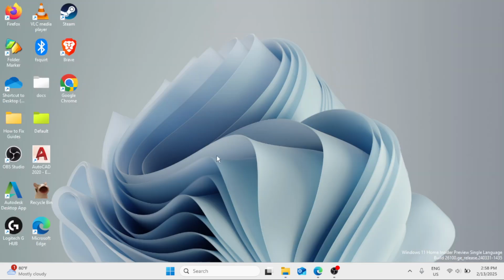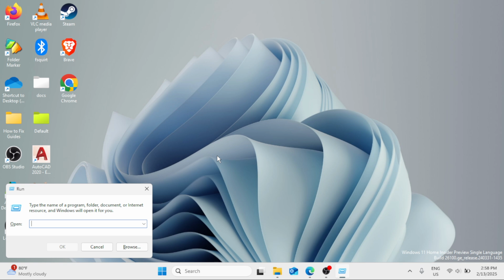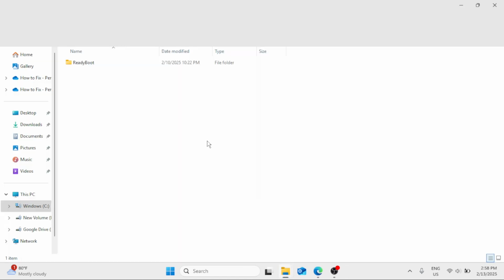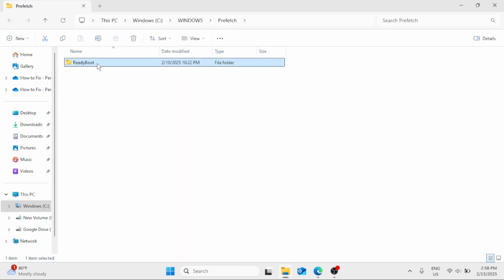Now close this. Again, press the Windows key and letter R together to open the Run window. This time, you need to type prefetch. It's prefetch, and click on OK. Now, click on one folder and then hit the delete bin at the top.